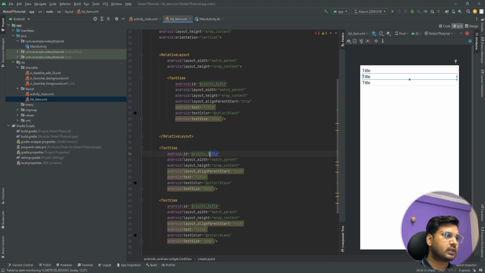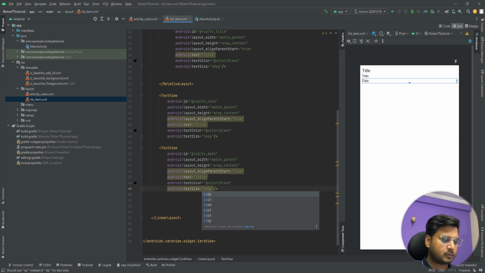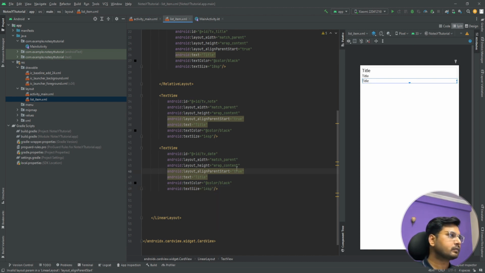So let's just change id first. So this will be note and tv date, right? So okay, and this size we're going to set in sp. The size for this should be 14 sp, and this one should be 14 sp as well, right? And here I'm going to the title of note, and here we are going to set the date, right?